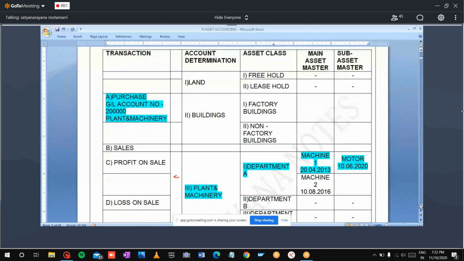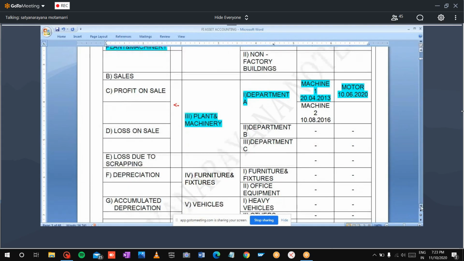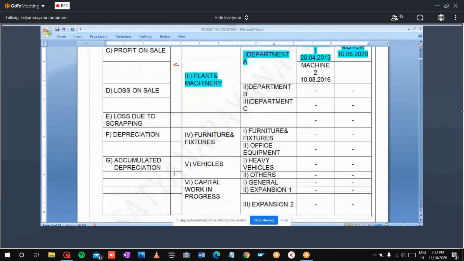In case of scrapping of asset, which account? In case of depreciation, which account? In case of accumulated depreciation, which account? Specify for each and every item. That's why we call it account determination.